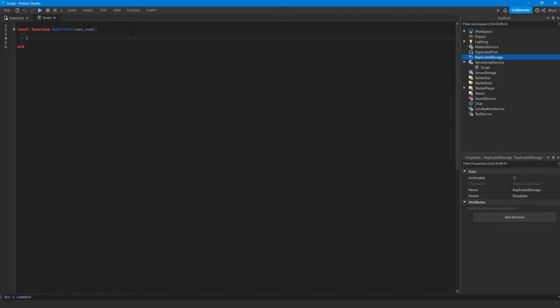So what we're going to do in this function is an if statement. And we're going to check to see if num1 is greater than num2. Very basic, right? And if it is, then we're going to return true. And otherwise, we will return false.